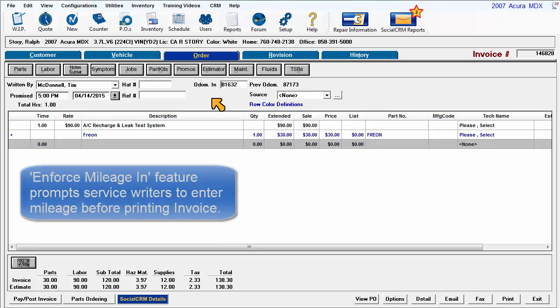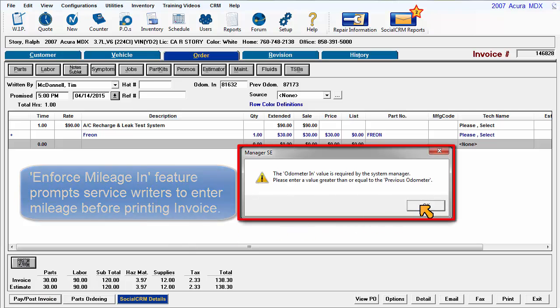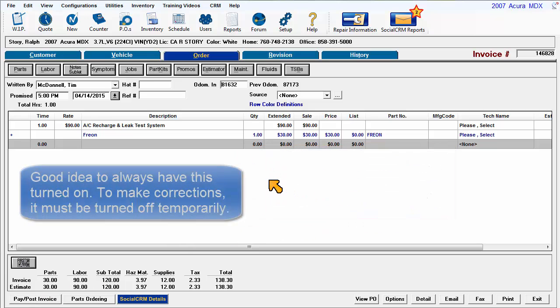The program includes an Enforce Mileage In feature designed to prompt service writers to always enter current mileage of the vehicle before printing an order. It's a good idea to always have this option turned on.